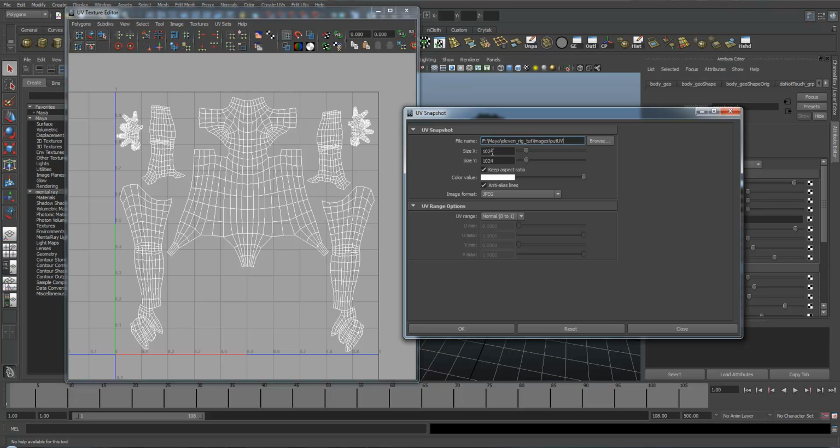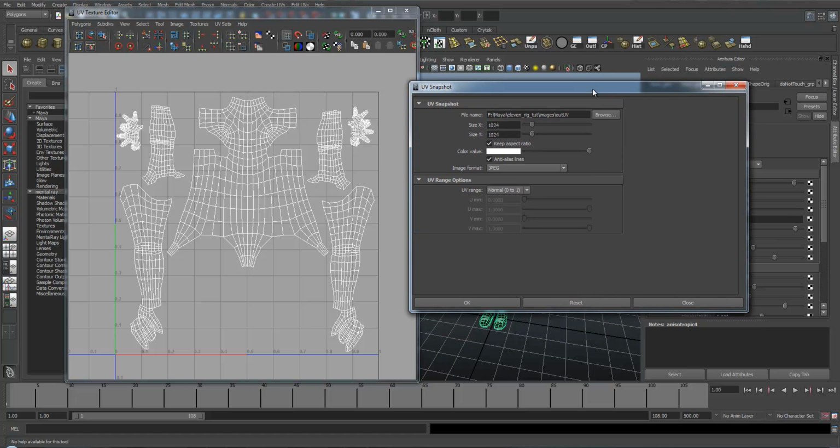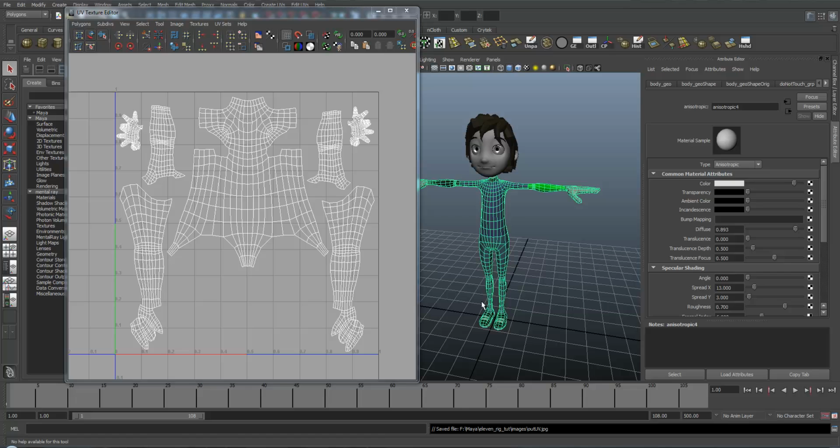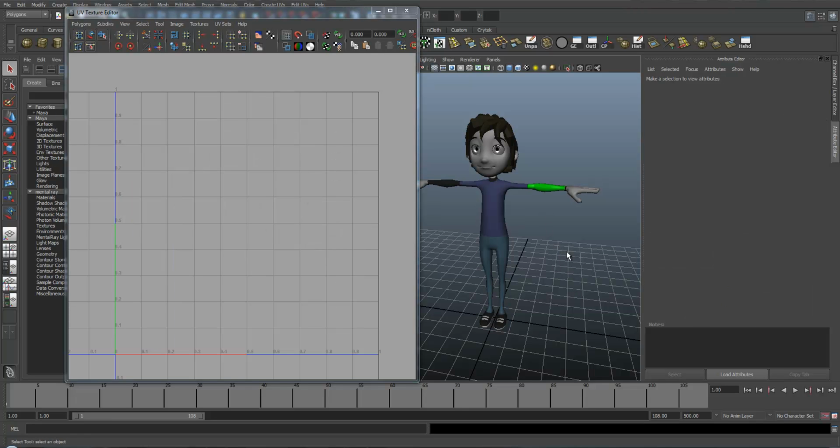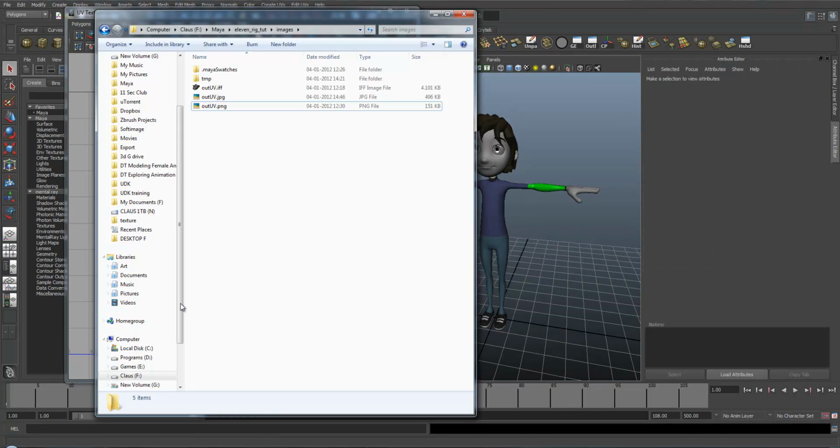This is a 1K texture file at the moment, and here you can change what file format you want it to output to. Normally it just goes to IFF. If I select JPEG and click OK, it'll output a texture file to that folder. And as you can see, it's here. This is one I've done previously.